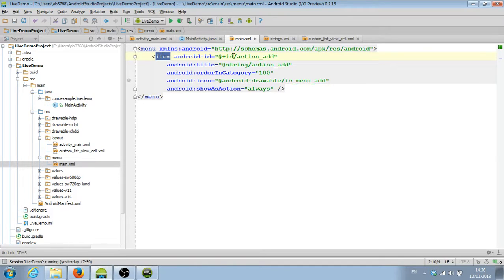So, back to our menu. Here we have one item which has the ID action add. It has the string action add, which just says add. The ordering category doesn't really matter. And also we declare an icon. Anything that starts with android colon is the default in Android. So we start android colon drawable IC, which means ice cream, IC menu add. Okay? And we also tell it to show as an action, so it's always there in the action bar and not as a menu item. Okay, so that's a quick description of our menu.